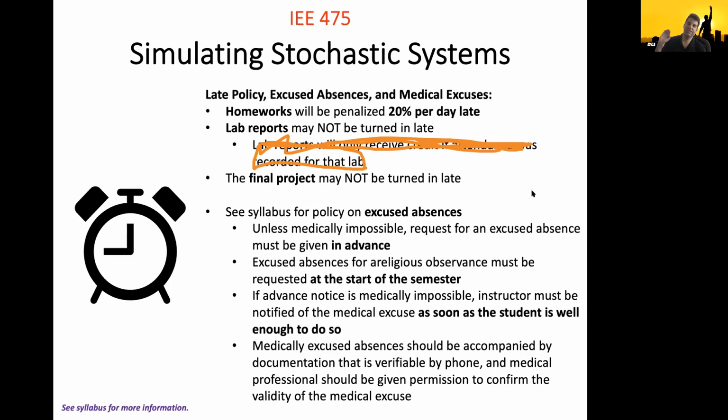and then we can make accommodations. If it's ahead of time, say it's a religious observance, or a university sanctioned event, like sporting events, those are things you know ahead of time, and I need to know those things ahead of time, preferably right at the beginning of the semester.